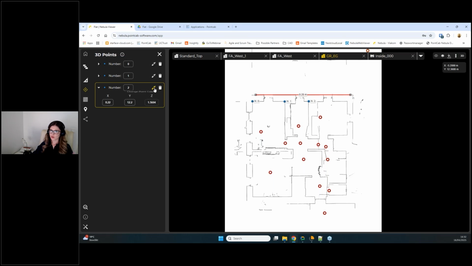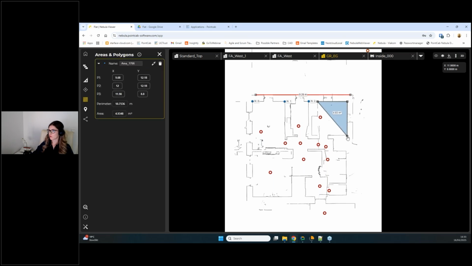For points it's the same, you can also change the color if you wish. This is, let's say, a global setting for all the measurements, or for the elements that we can create.